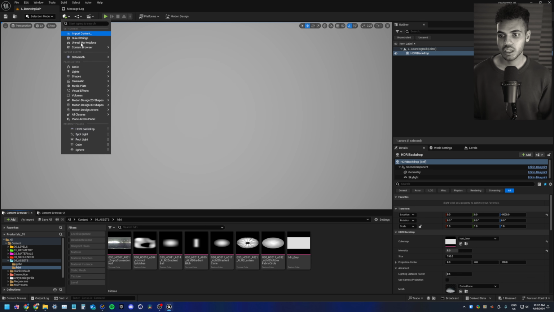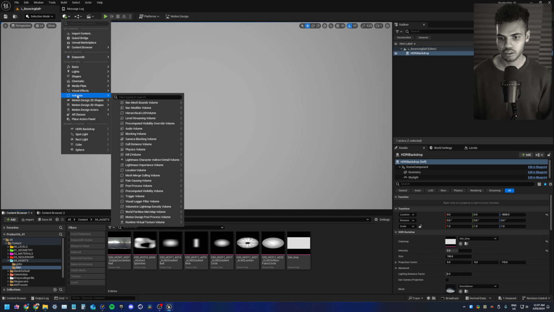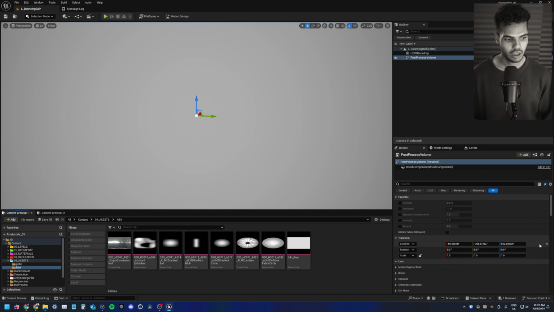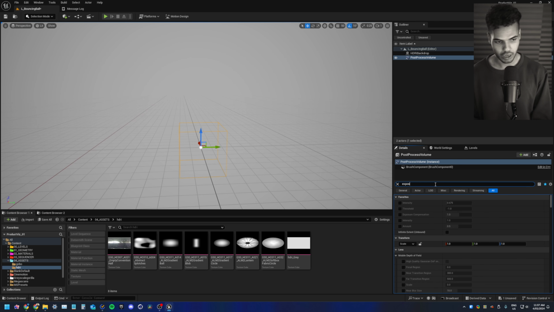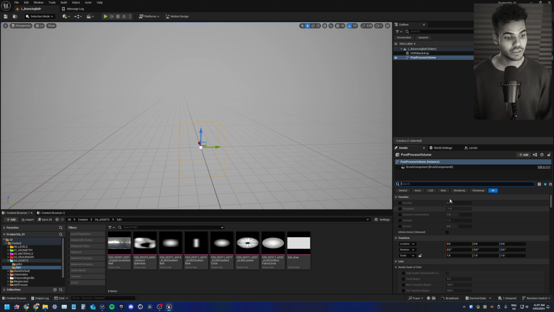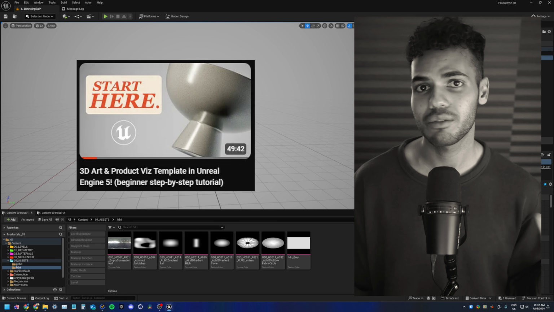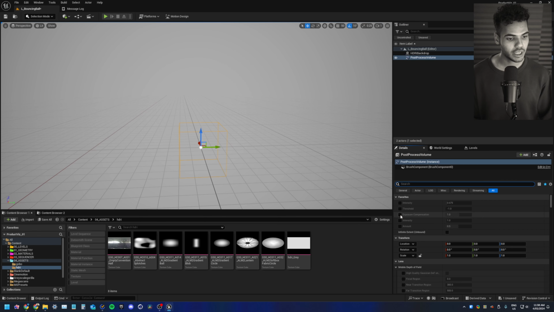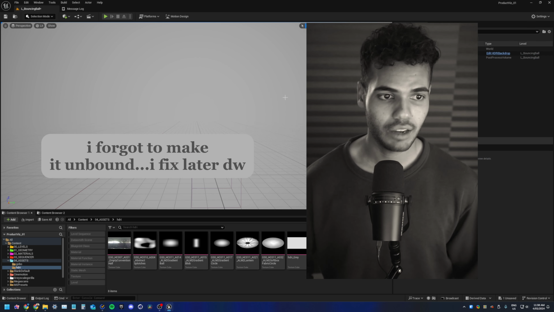So let's also quickly get our post-process volume. So just go down to volumes, post-process, zero out that, press G. Okay, cool. And I'm just going to go down to exposure, turn my min and max 0 and 0. And then I've got a bunch of settings favorited here, and in my 3D art or product viz template video, I go over a bunch of this stuff, so please feel free to check it out. Make my exposure compensation 0, bloom, and lens flares 0. So that's pretty much the basic settings I need for this at the moment.